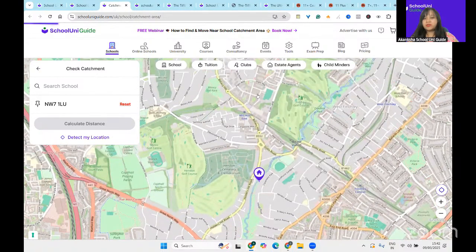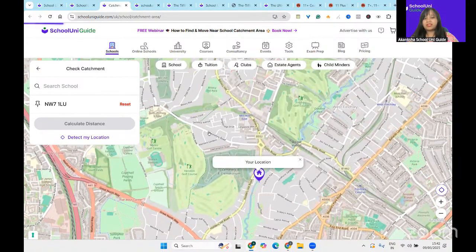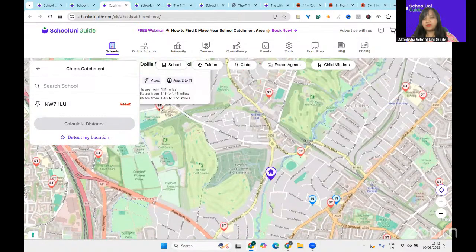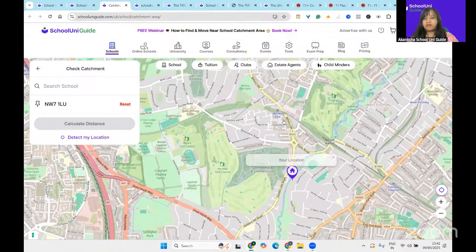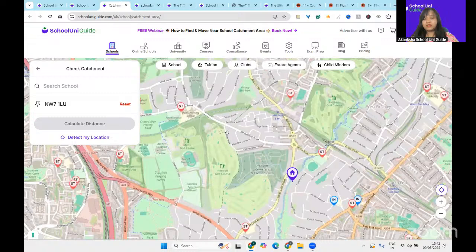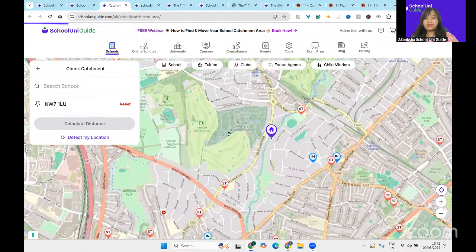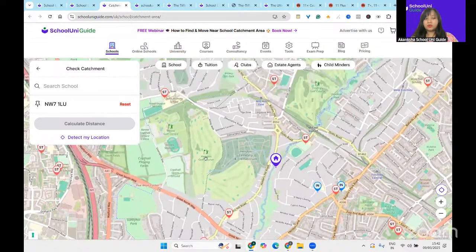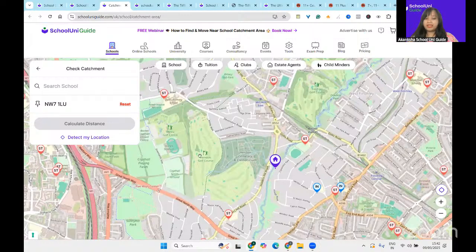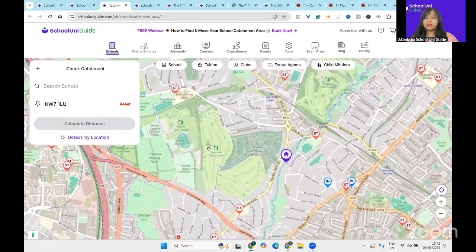So the ones closest to you would be the ones that you would have higher probability of being within the catchment area of. So here we can see a lot of ST, which stands for state schools. We can see a lot of INs, which are independent schools. And so you can use the tool to figure out which postcode you're in and check the schools which are around that postcode.